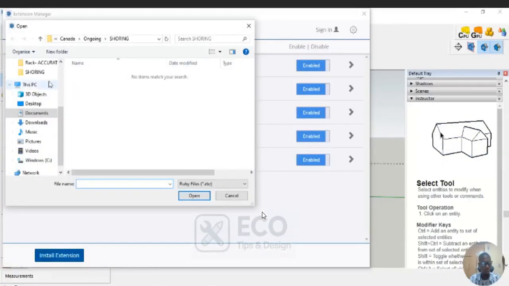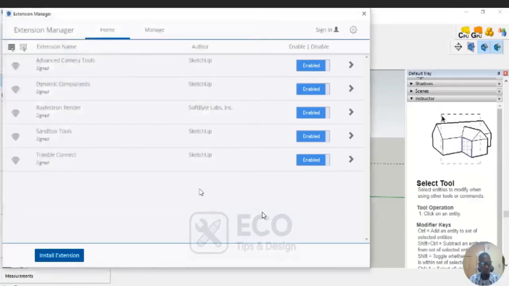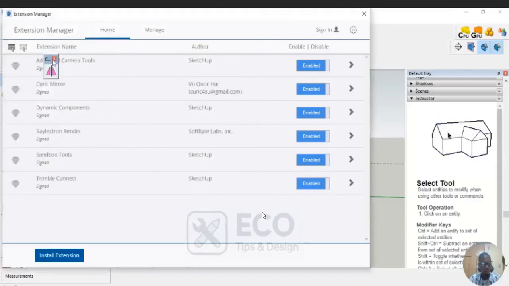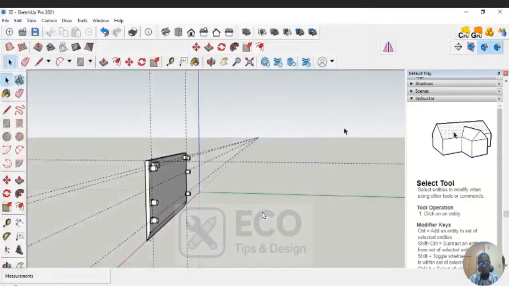steps actually, and go to where the file is located. You click on it and that is it. It's installed. You can see how it's installed. Very easy and simple. You drag it and place it on your panel. That is how to install plugins in SketchUp.